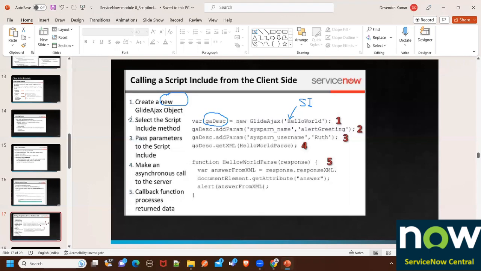Then the second thing we need to do is select the script include method. As I told you, a script include can have multiple methods. Remember, except for a classless script include, all other script includes can have multiple methods. So we have to tell the system which particular method we want to access. In this example, I am accessing alert greeting, which is my function. There is a function in my script include called alert greeting, which I want to access.